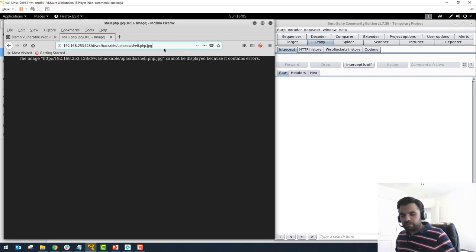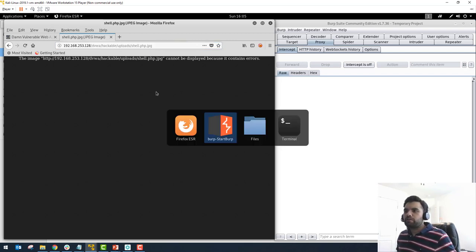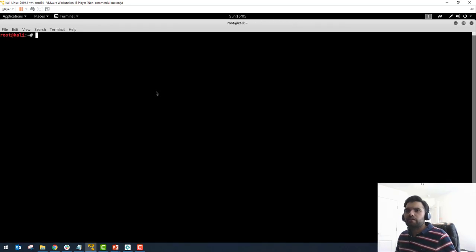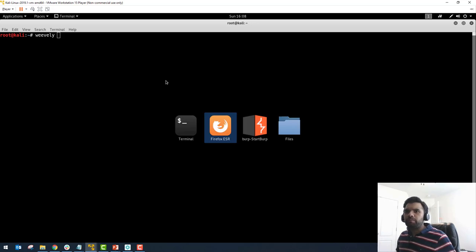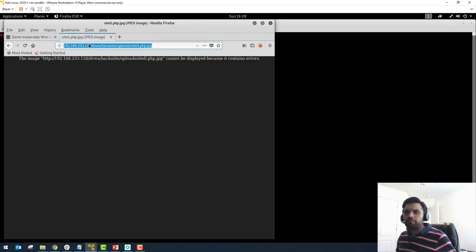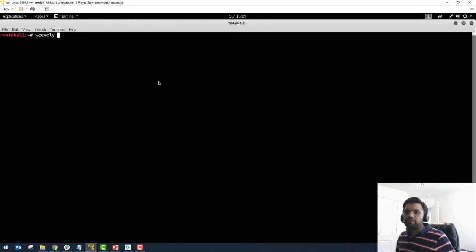But to execute it, let's go back to our tool called Weevely, and then we have to paste the path of where the payload is. That's generally the tricky part. If the application renames the file as soon as it's uploaded, which is actually a good control every application should have, the attacker cannot guess the file name or the exact location of the file.